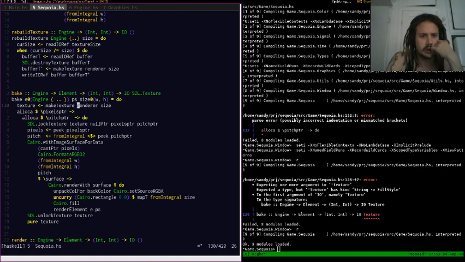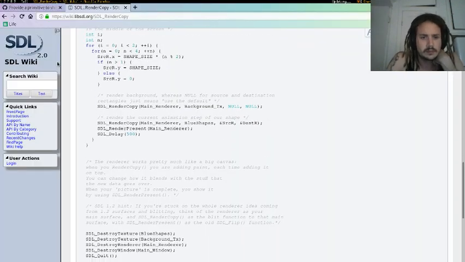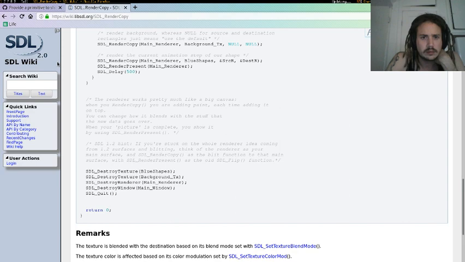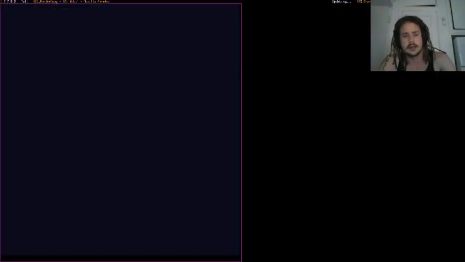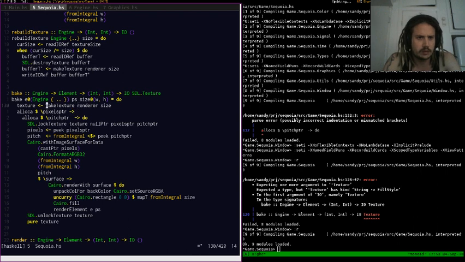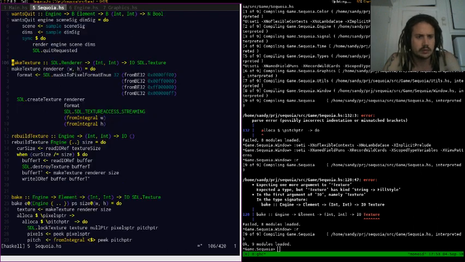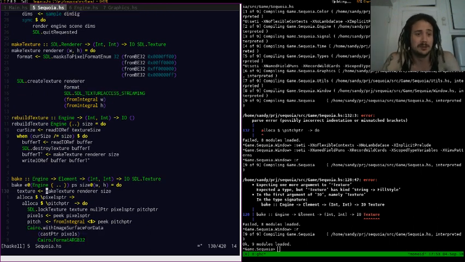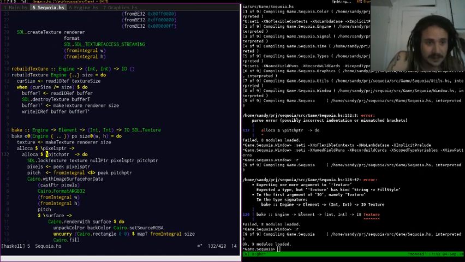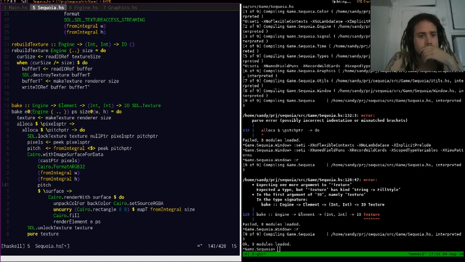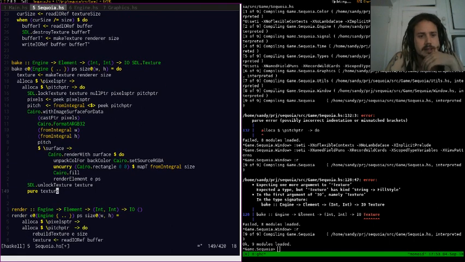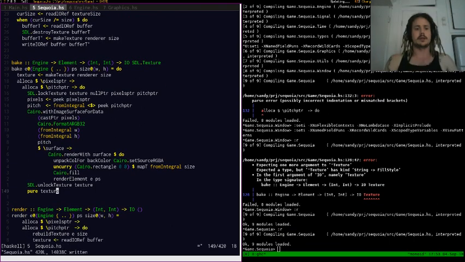I wonder what this renderer does here. Yeah, you're adding paint. Okay, yeah. So I don't know if we need this back buffer thing. Make texture. Who knows? This means nothing to me. So my guess is this is enough. We can call bake and it will draw things for us.